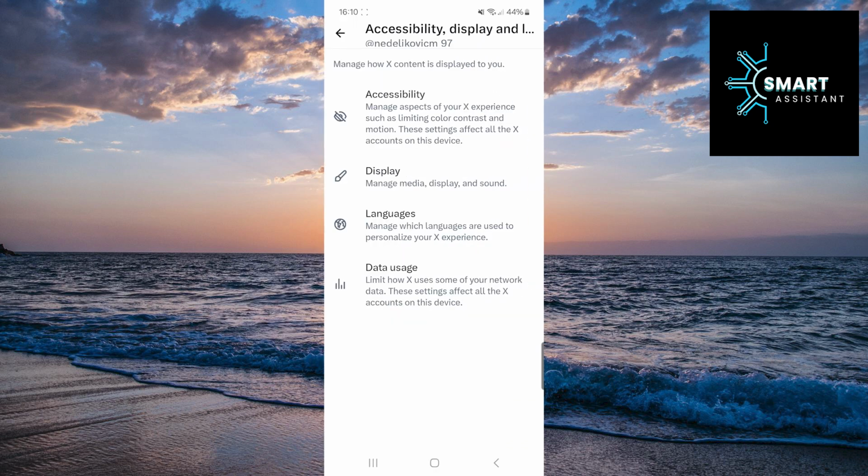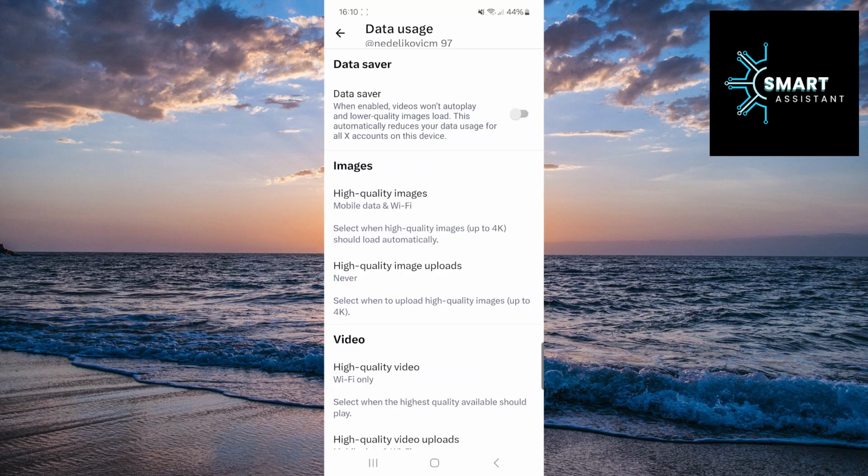Then, tap on the Data Usage option. And finally, simply tap the switch next to the Data Saver option to enable it.